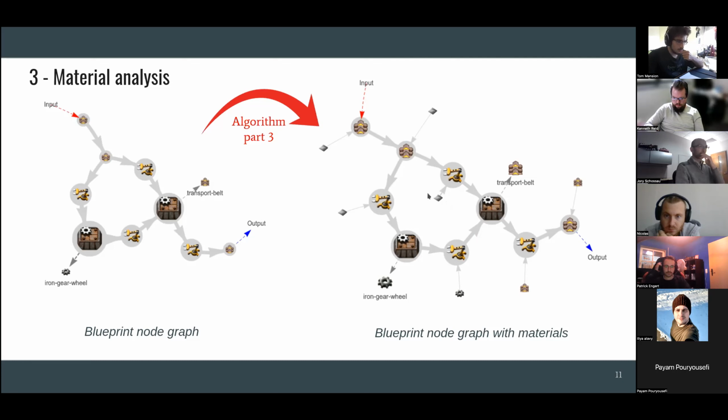For example, it's quite a challenge for assembly machines that require 4 or 5 different ingredients with 3 parents. How do you do that? Well, it has to be done.